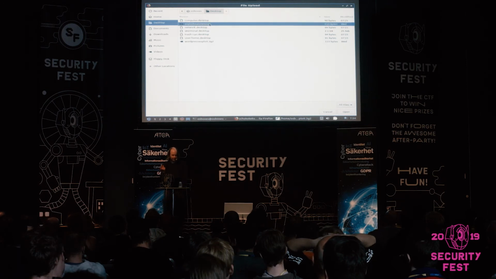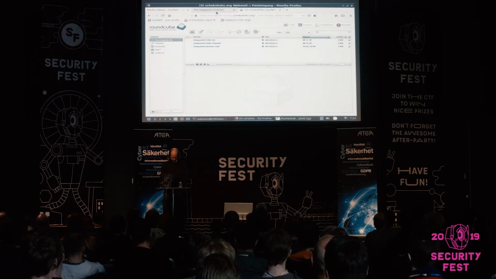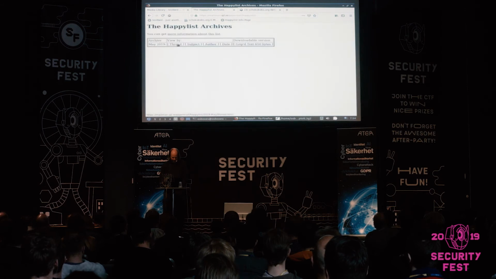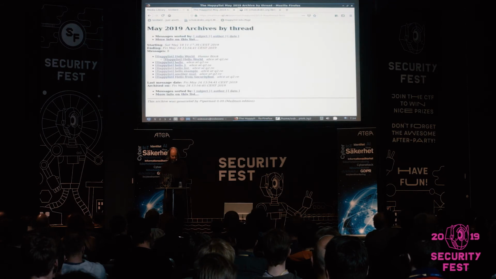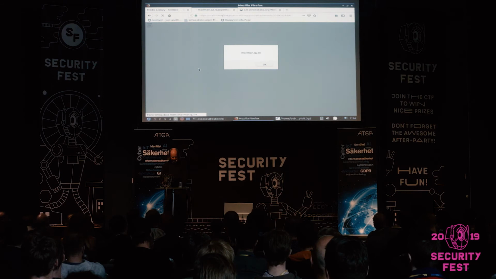The content of that attachment is the same as we had before with WordPress, but now we have one without an extension. It's just a file. It's called exploit no extension. Upload and send. OK, and then here is the public archive. Hello from SecurityFest, and here's an attachment to that mail, and it will execute XSS.